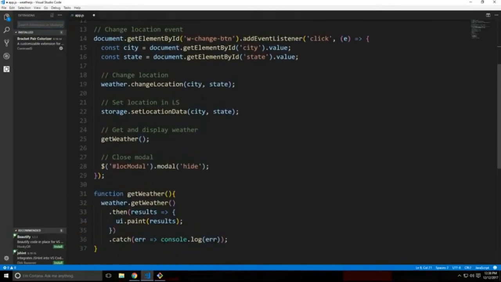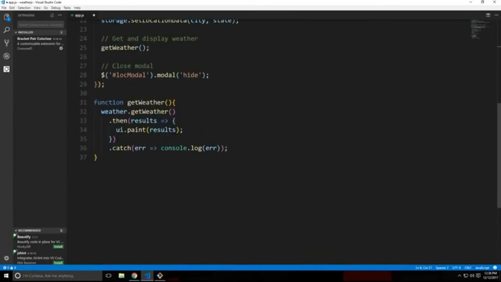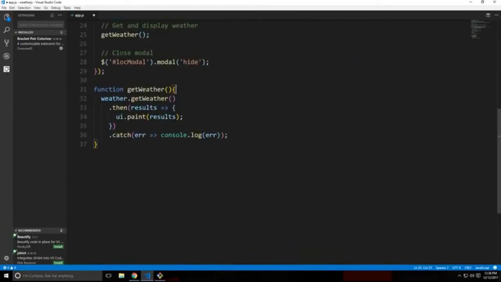Now, if we look at, let's say, the get weather function right here, you can see the curly braces are yellow. Inside here, we're calling a get weather method from the weather object. And inside there, we're getting a promise. So we're using then, but these curly braces are blue. Okay, these curly braces are blue because they're inside of these ones.